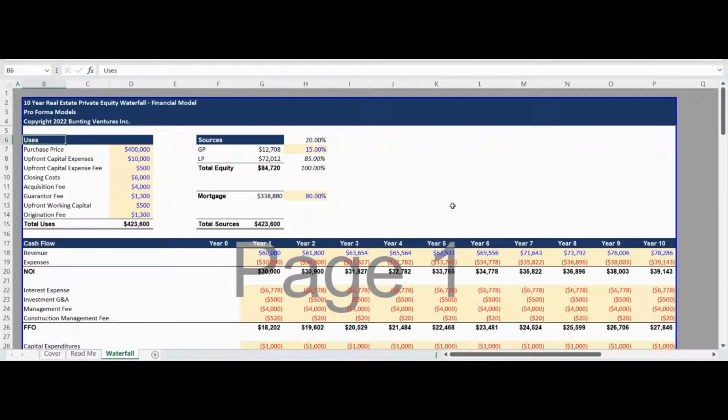The Waterfall tab begins with inputs to create a sources and uses table. The uses section is the area to input how funds will be allocated on closing. Inputs in the section include the property purchase price, closing costs, fees, upfront capital expenses, and working capital. The sources section is the area to input where funds will come from in order to close.